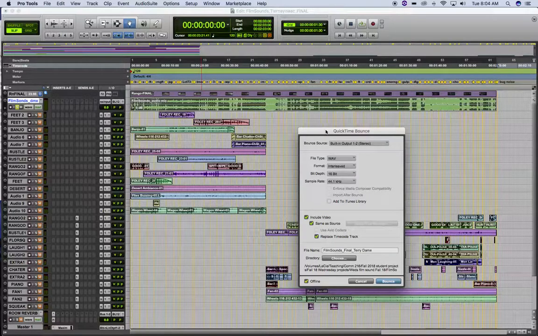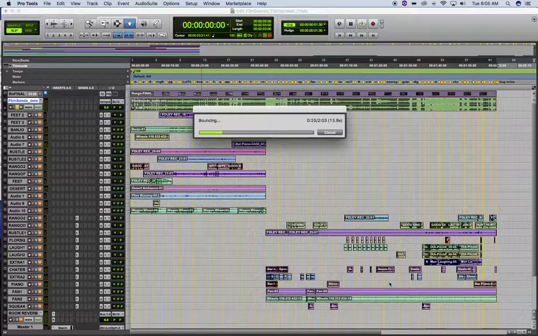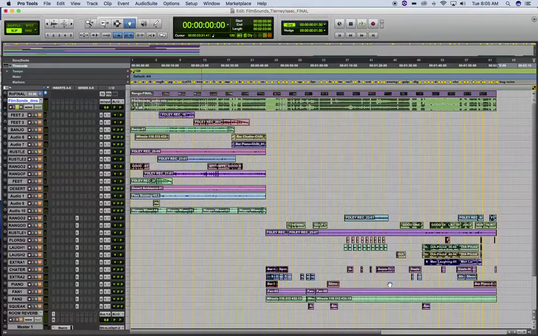Make sure QuickTime bounce, make sure include video, that should be checked by default. Wave file interleaved 16-bit 44.1. Double check, double check, double check. And click bounce. And now it's going to do the QuickTime, and that should be that.